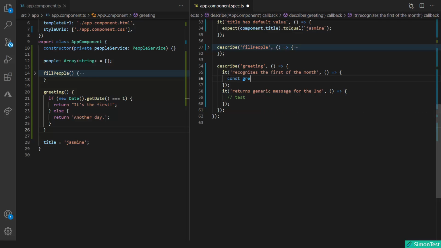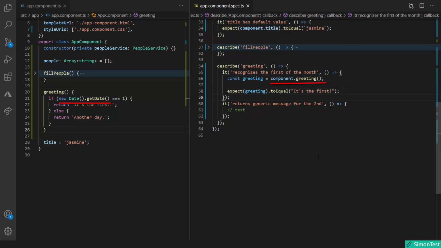Let's try to test the first test. The greeting will change depending on the day the test runs. We need a repeatable way to run our tests. As luck would have it, Jasmine provides a way to manipulate JavaScript's date object.